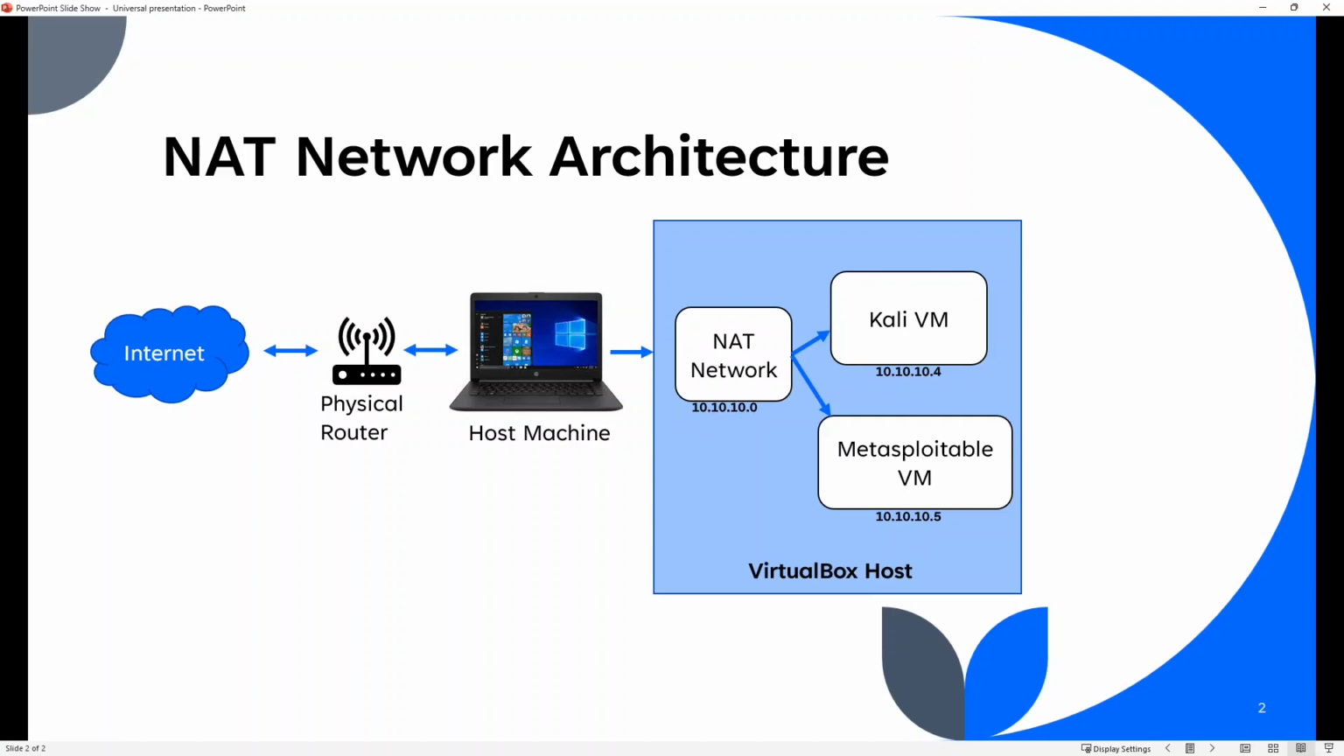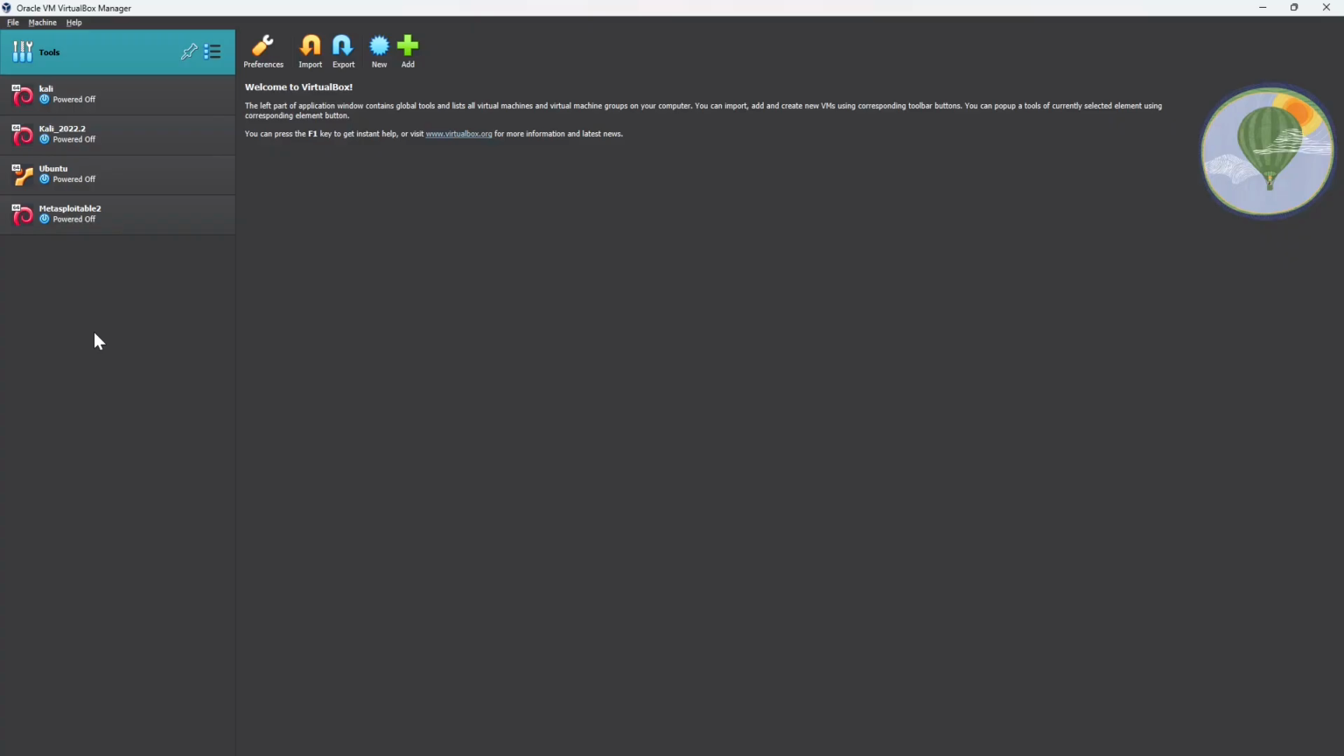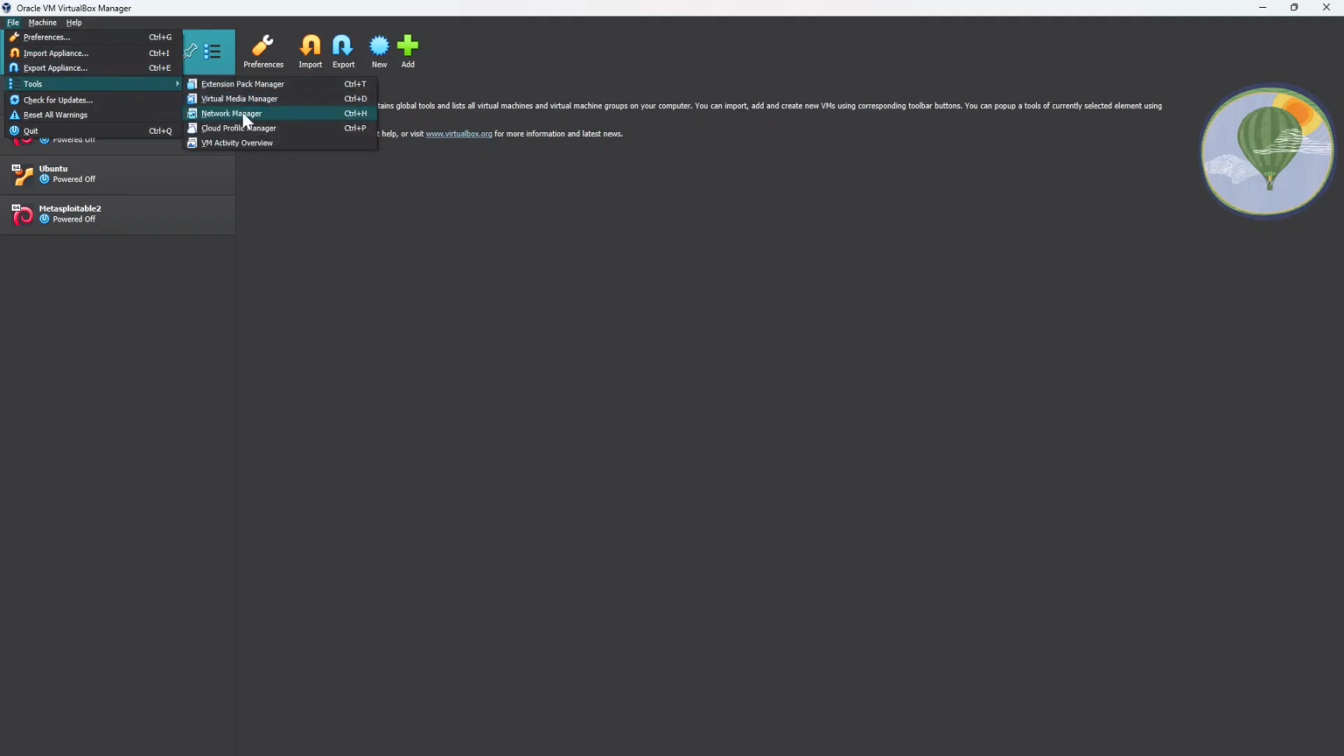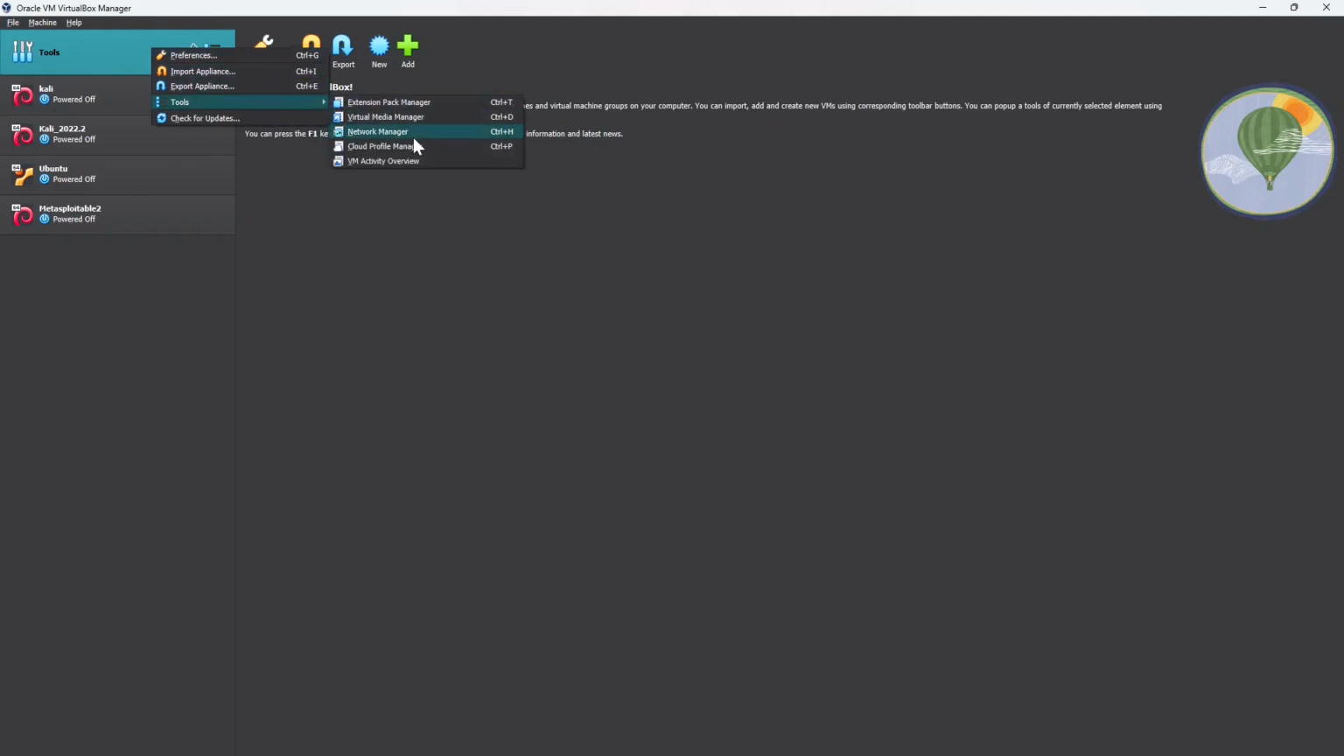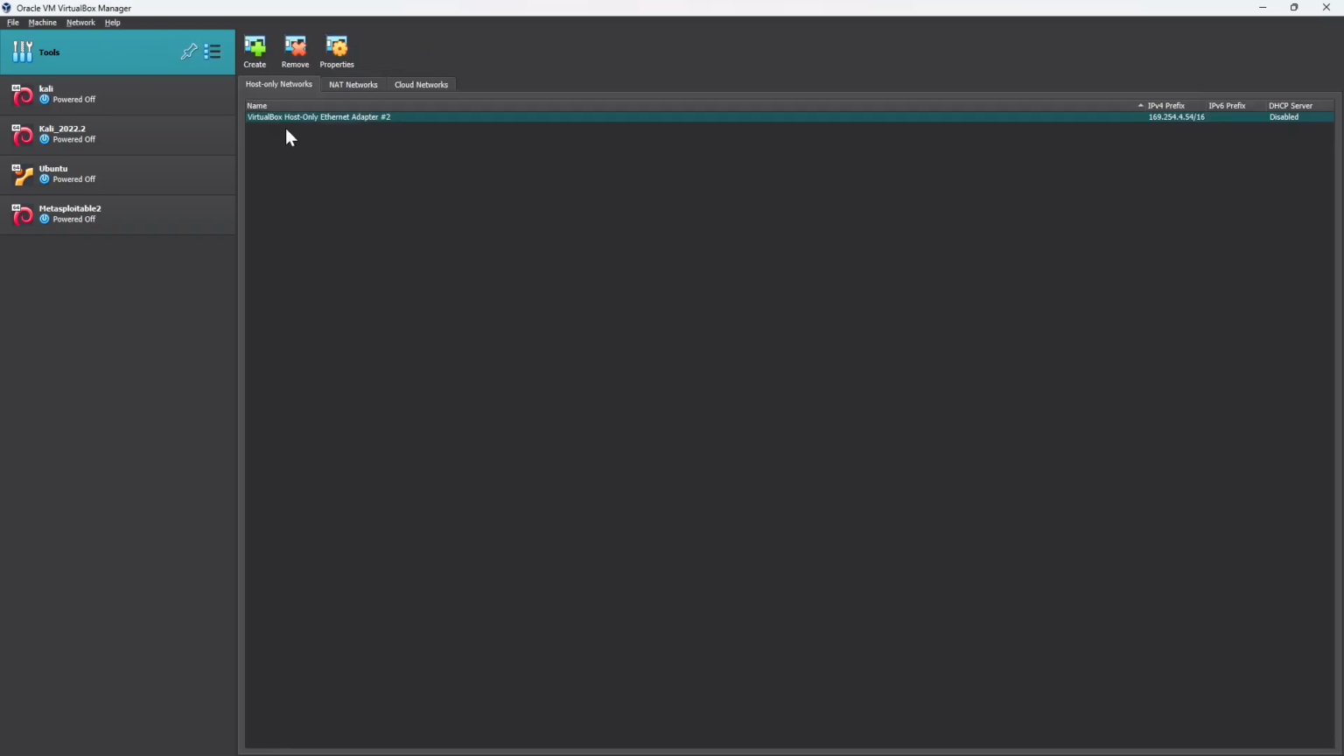Okay, so let's see how we can create a NAT network in VirtualBox. When you come to the home screen of VirtualBox, we can simply click on File, then go to Tools and then Network Manager, or we can right click and then Tools and then Network Manager, however you like. Click on that, and you will see that by default Host-only Network is selected, and though we are not covering this in this video, remember that in order to create any host-only network you will need root access.